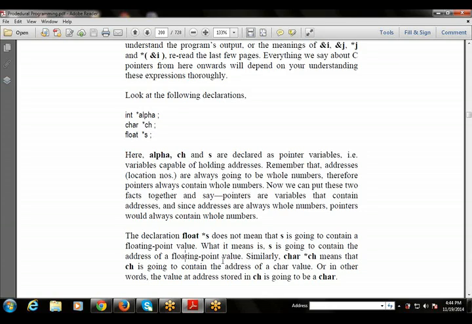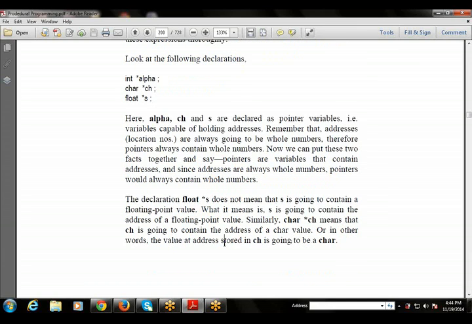If I simply use float s, then it is used for storing a value of float type. But if I am using float *s, then it stores the address of a floating point value. Similarly, if I am using char *ch, that means ch is going to contain the address of a char value. On the other hand, the value at that address is going to be char.